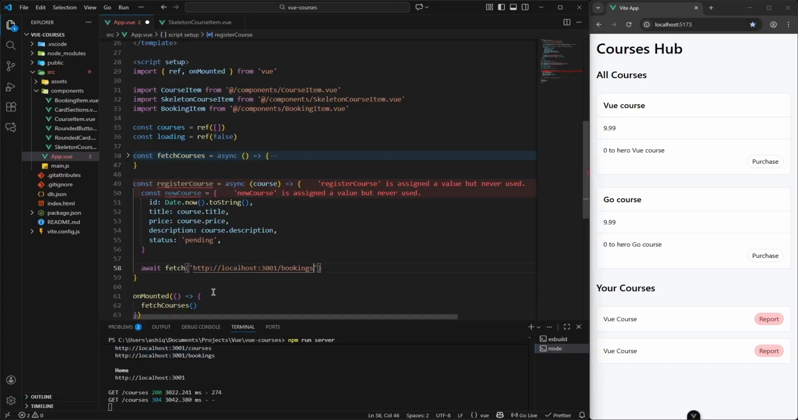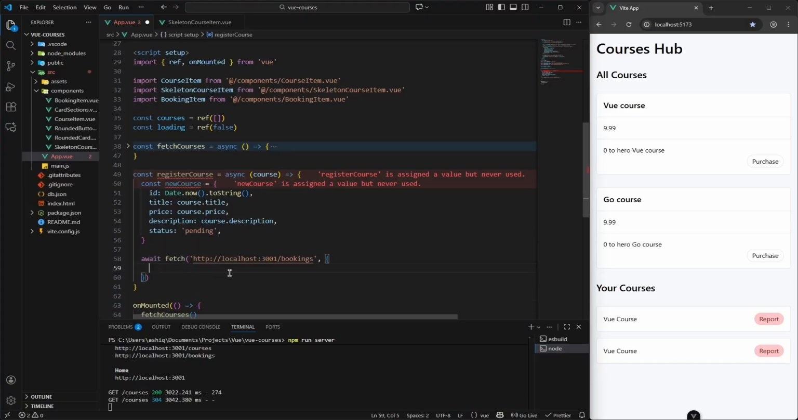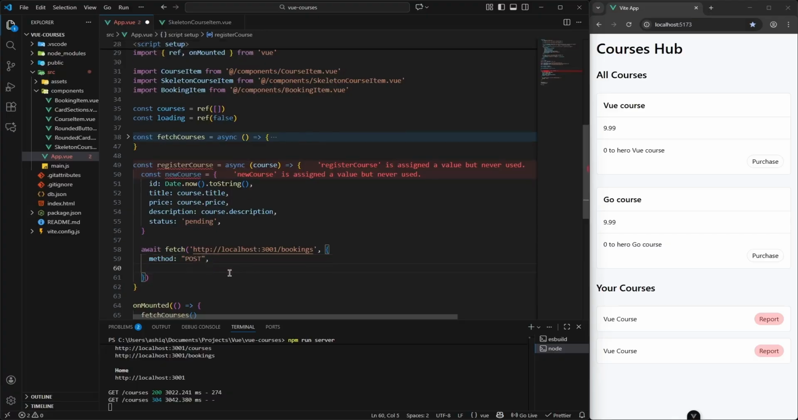Now here we should also pass some other configurations. So separated by a comma, I'm going to add this object notation, and in that we need to specify some options. So the method for posting something to the server is post. Then we have what's known as headers, and in headers we specify some types.